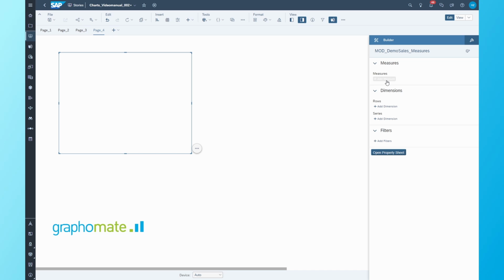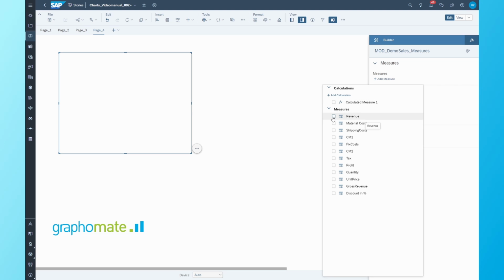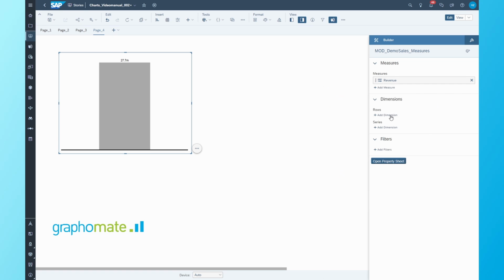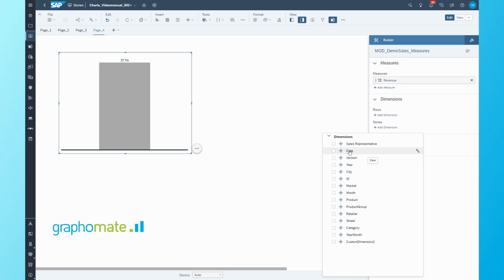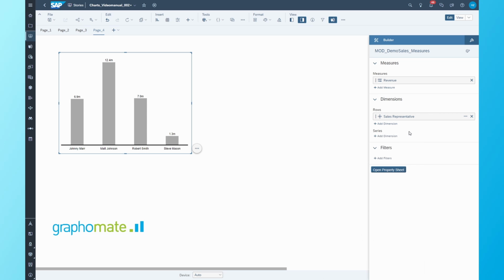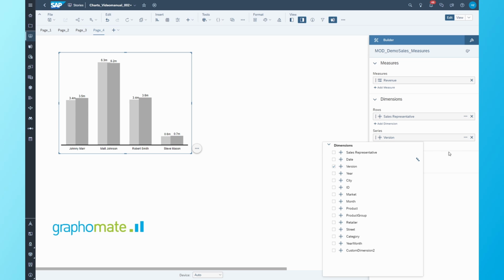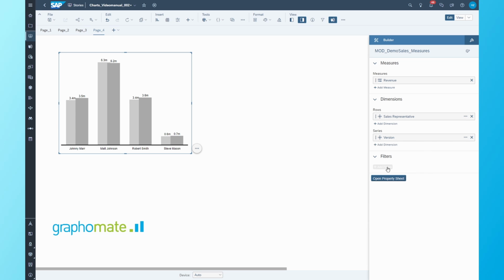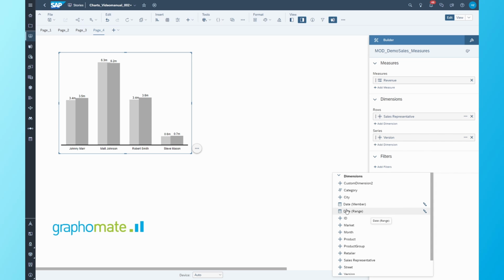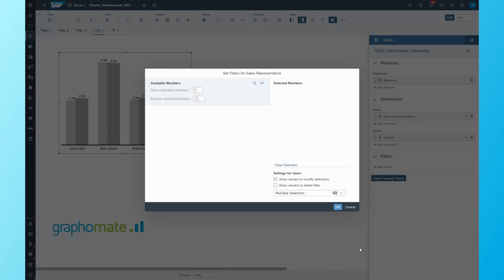To display data in the charts, we still need to select specific measures and dimensions. We can also use the series dimension, for example, to break down our measures by actual and budget values, which are defined in the version dimension in our model. This saves space and allows a more direct visual comparison of the values. If we now only want to display certain members from the various dimensions, this can be done using the filter.